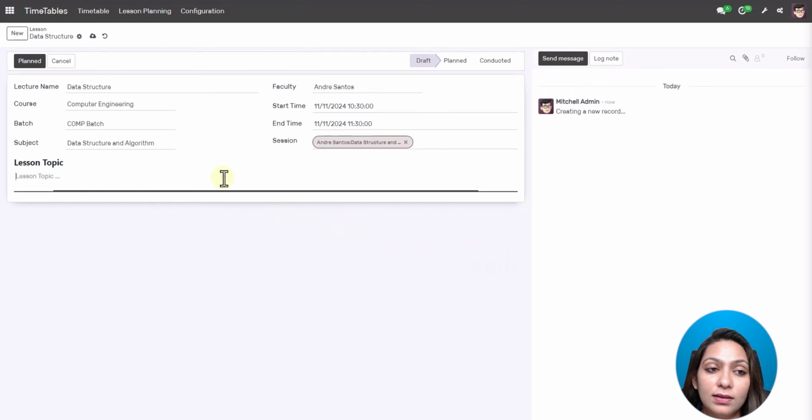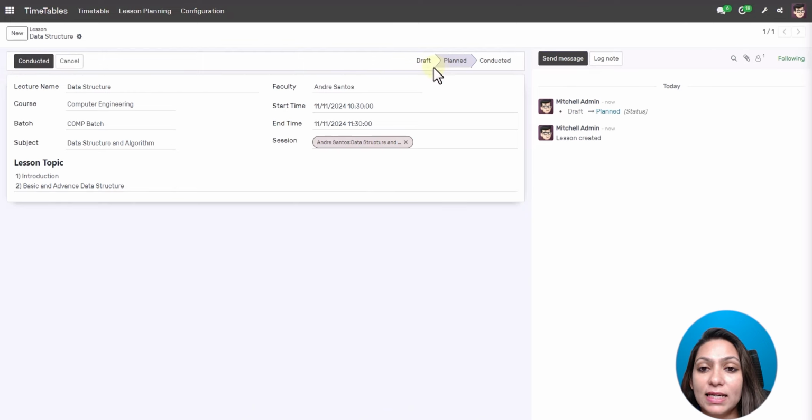I will add the lesson topic from here. So the first topic they're going to cover is an introduction. Second will be the basic and advanced data structure. So they will cover these two topics in the session of data structure by Mr. Andre. Now you have to just click on plan and now here the state is changed into planned.